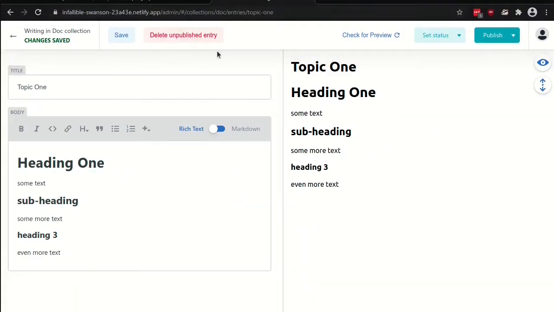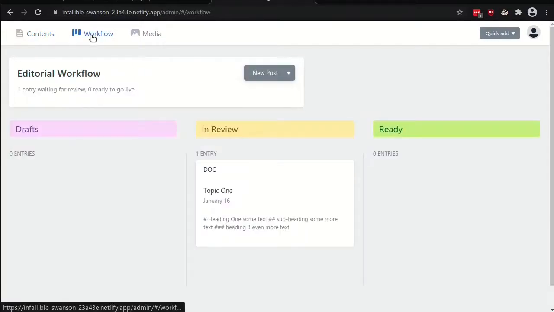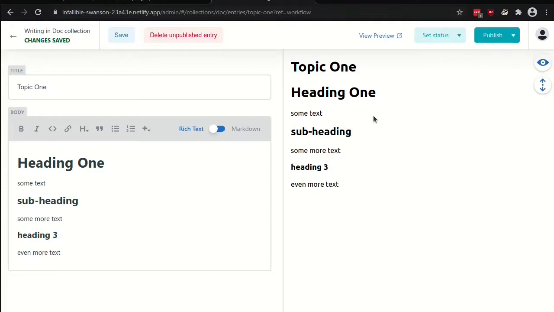There's also a different view in NetlifyCMS called workflow, and it presents all the documents in progress in a nice Trello-like format. You can also have this as the default view if you want, and you can also compose a new post from this page. For now, let's just open our document and change status to ready, and let's just see the preview of this.